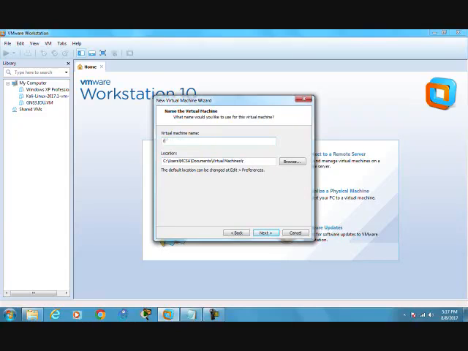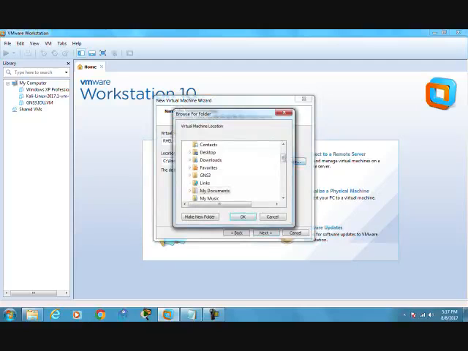I'm going to change my virtual machine name to RISPL 6. The location of our virtual machine is on the C drive. Here I have already created a folder, virtual OS. In virtual OS there are some operating systems like BlackBox, GNS3, Kali, XP. So here I'm going to create one new folder and name it Red Hat Linux.